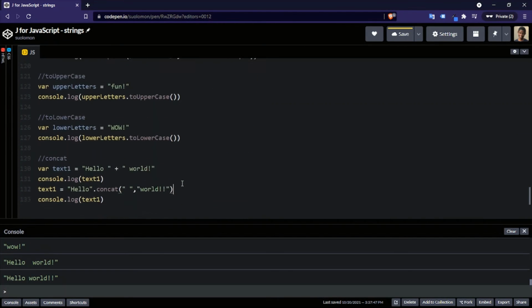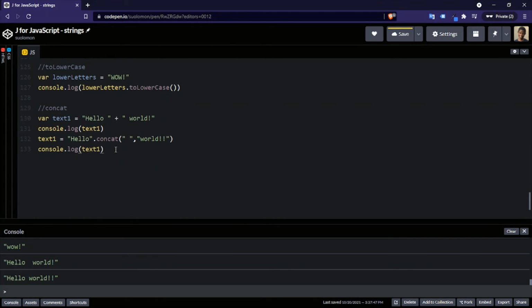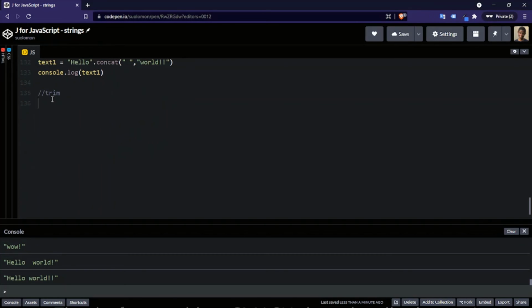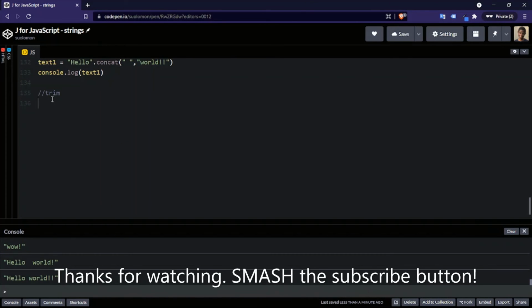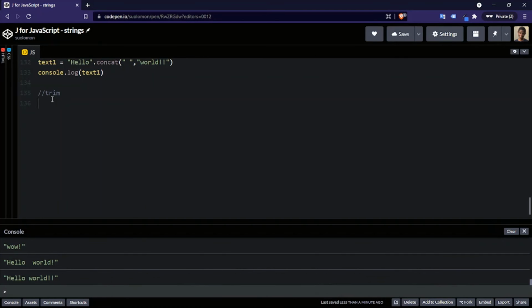Let's look at the trim method. So what does the trim method do? All the trim method does is remove extra spaces within our characters. What do I mean by that? Well, let's see an example without using trim first.